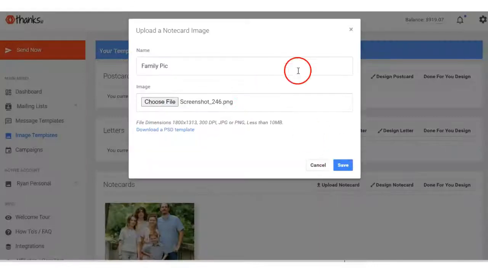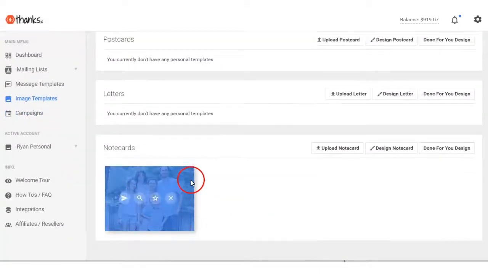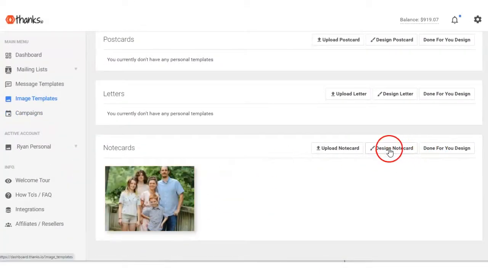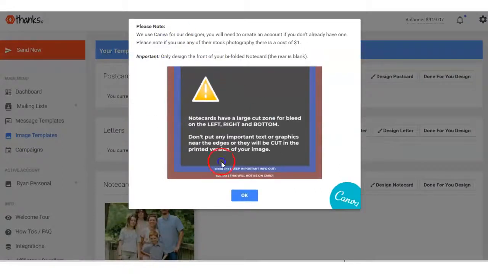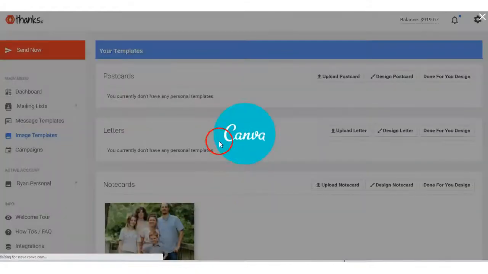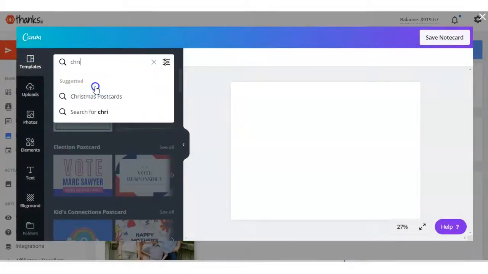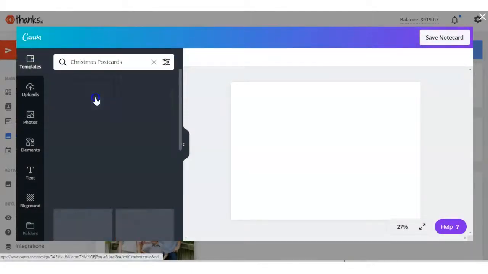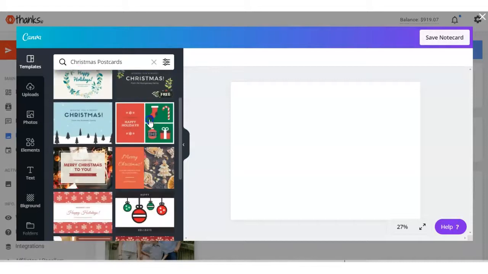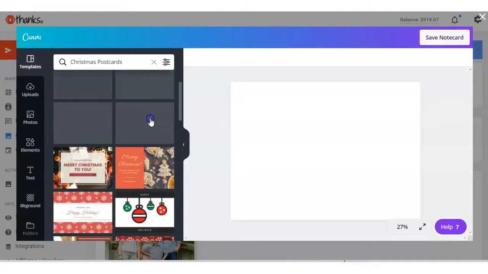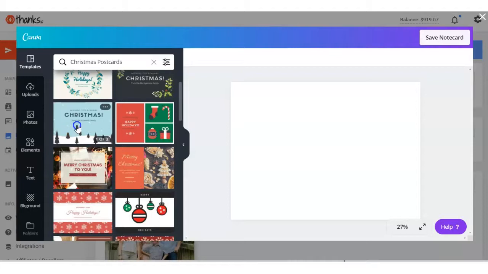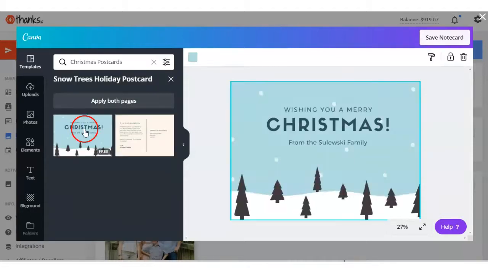You can just click upload note card. So if you want to send a picture of your family, or if you want to, you can click design note card and actually use the Canva integration. So you'll be logged into Canva right here. I can search templates for Christmas, like so, and then I can pick a generic Christmas card. So let's just pick this one right here. Click there.